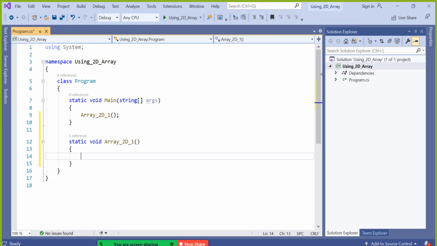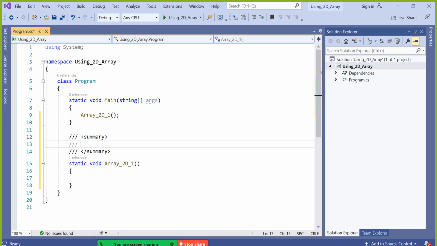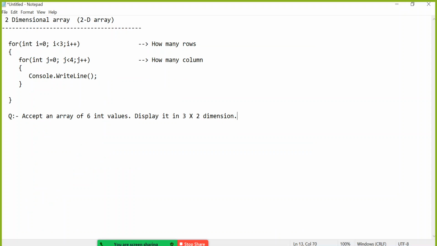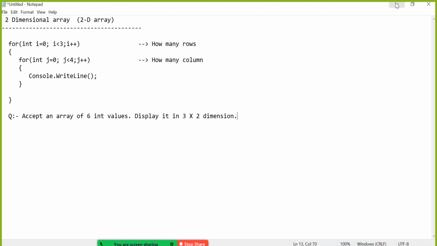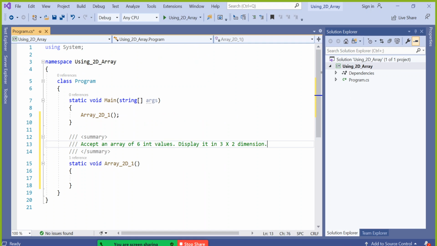So the question says accept a 2-dimensional array of 3 by 2 and display it. So let me take it and put it there as a question. Okay, so as always, the first thing we have to think about in the program is memory. Memory allocation, or variable or array. So I have to declare one array, because the question says you have to declare one array, accept it, and then display it. So how to declare the array here?